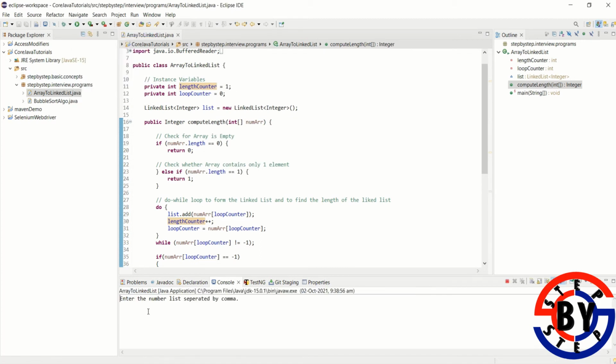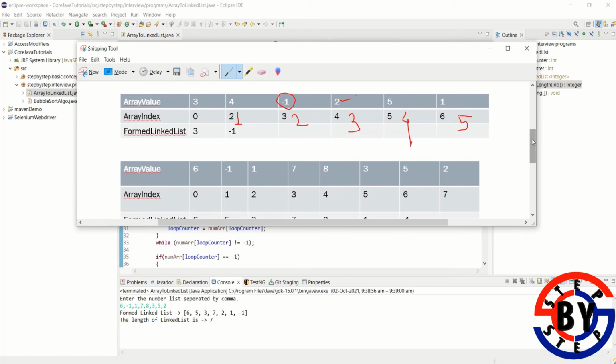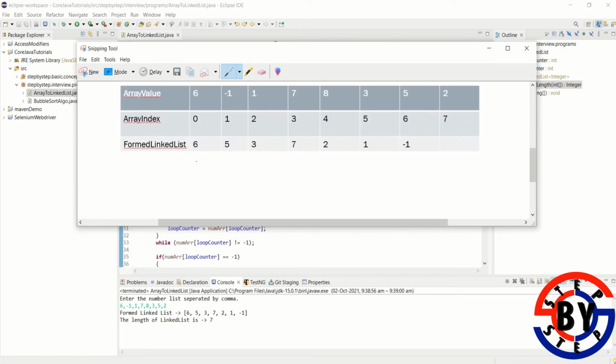Array to link list, it will say enter the list, so I'll just enter the list and click on minus 1. So yeah, if you see, the length is 7 and the values are this. So let's see whether those are matching with our example. Okay, so these are 6 5 3 7 2 1 minus 1.